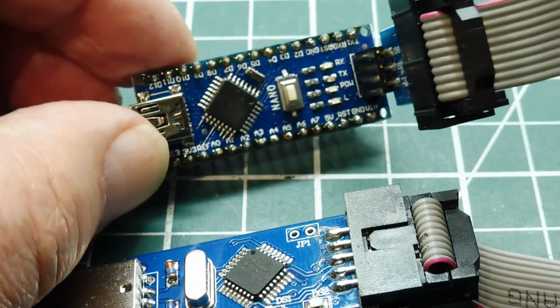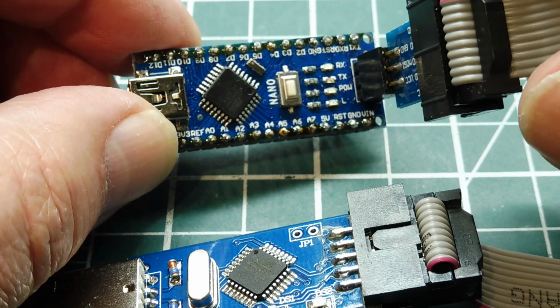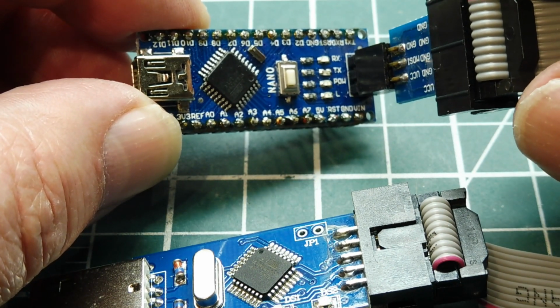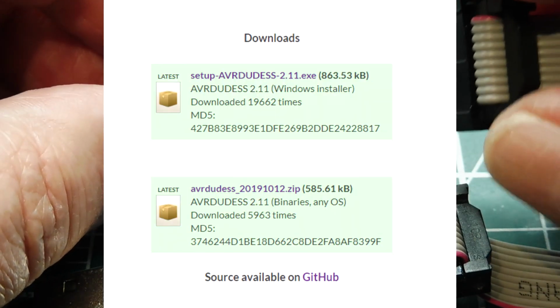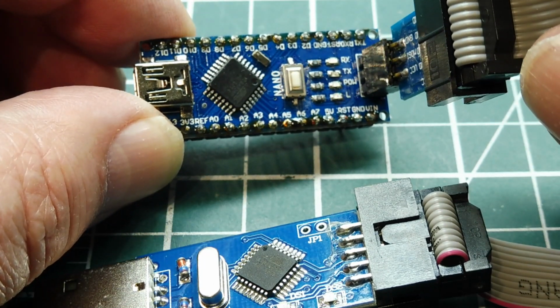So now we could run some software called AVRDude, and we could program a hex file into the Arduino Nano. Now AVRDude is a command line program, but there's a GUI version called AVRDudeS. So we could use that to upload a hex file into the Arduino Nano.